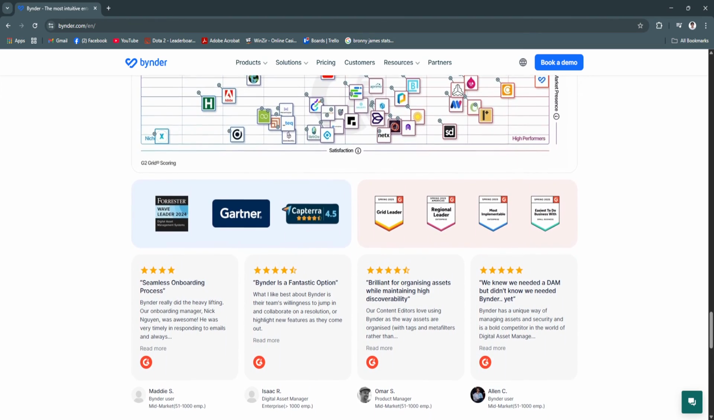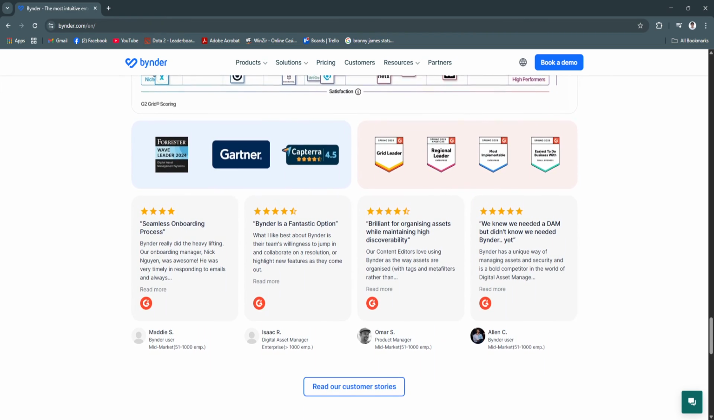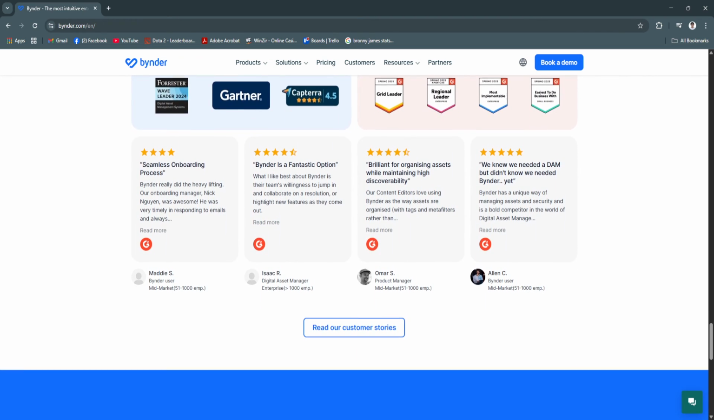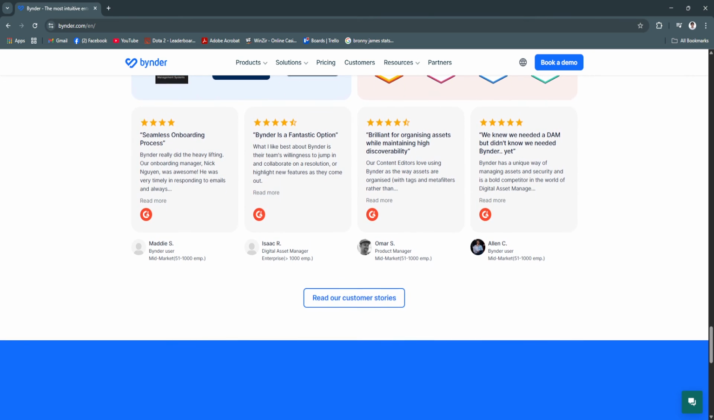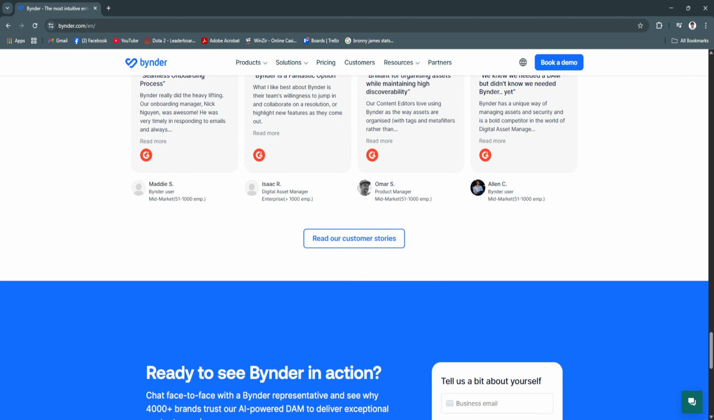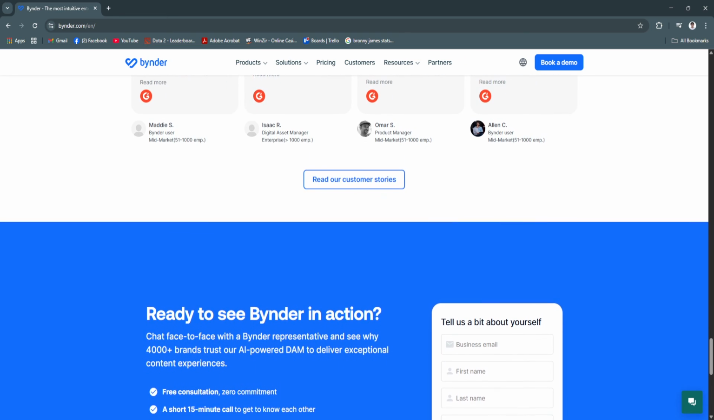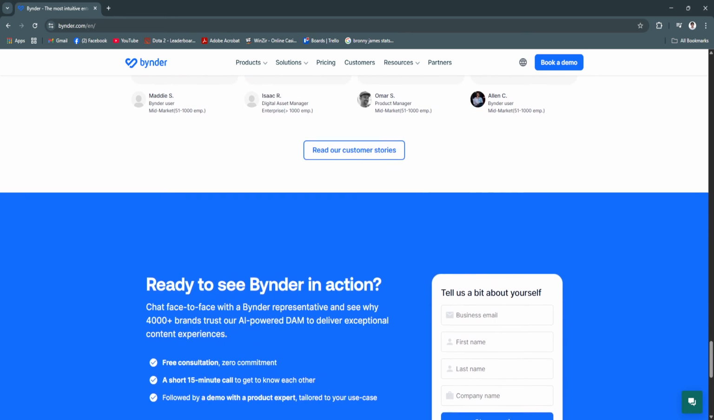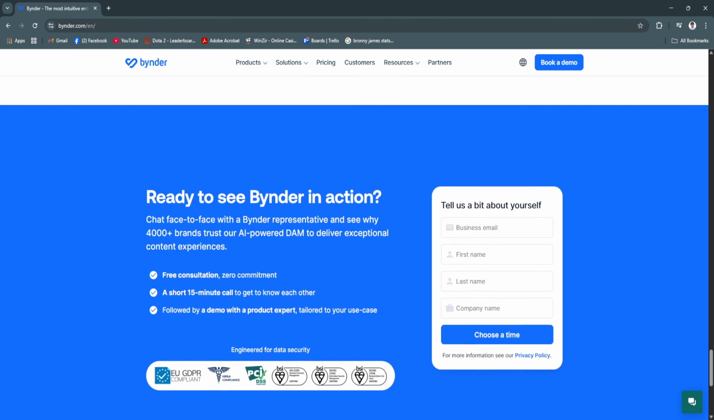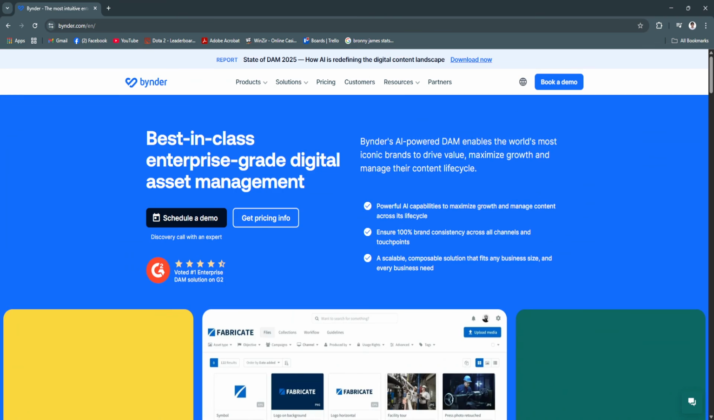So, whether you're relaunching a rebrand, expanding internationally, or simply organizing years of chaotic files, Bynder provides the structure and automation to get it done right. So basically, managing digital content across teams and campaigns no longer has to be chaotic or time-consuming. Bynder gives you the tools to take full control of your assets, from upload to approval to distribution, while ensuring everything remains on brand and accessible.